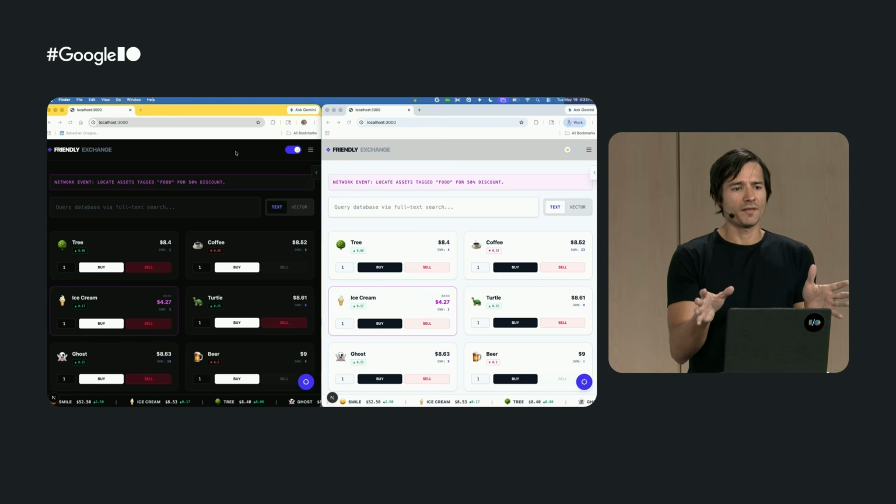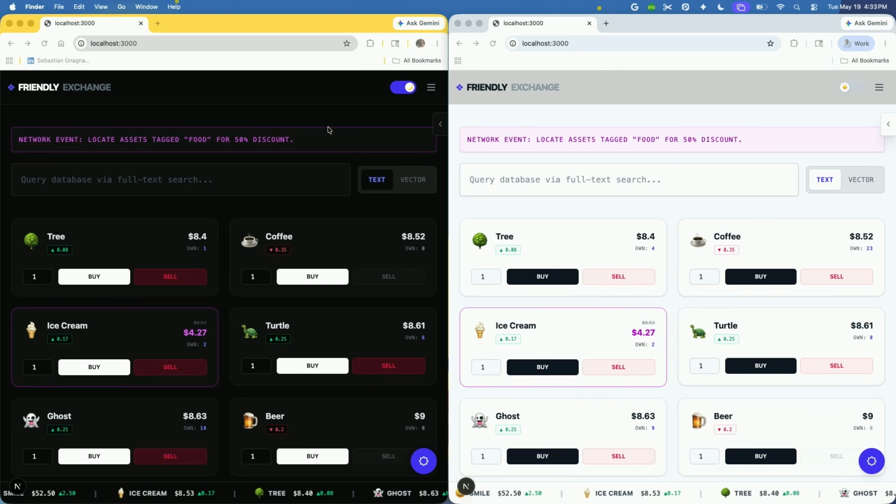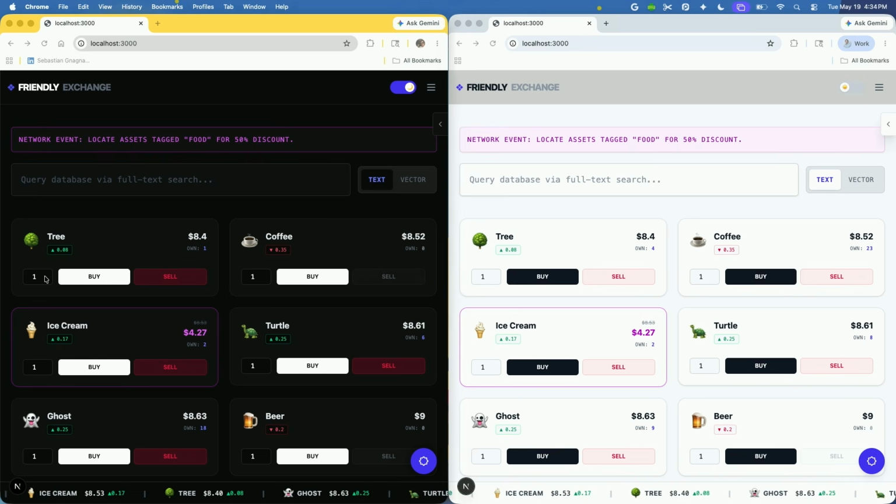Here I have two instances of the app. On the left, I have my personal profile. On the right, I have my work profile, and I'm logged into both as two different users. So the first thing I'm going to do is that, let's say I'm going to buy a tree emoji, right? So I buy a tree emoji.